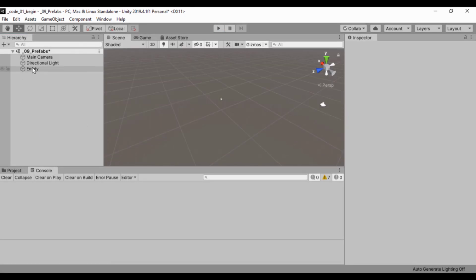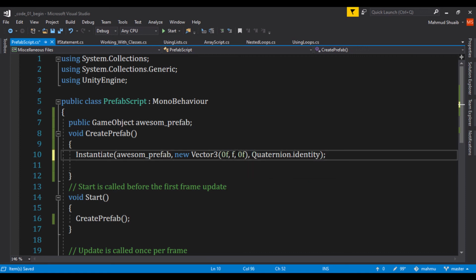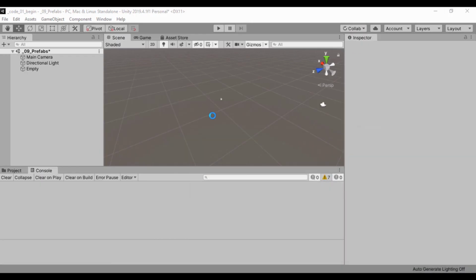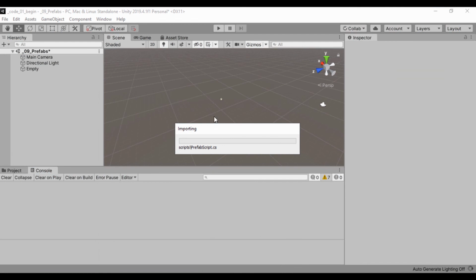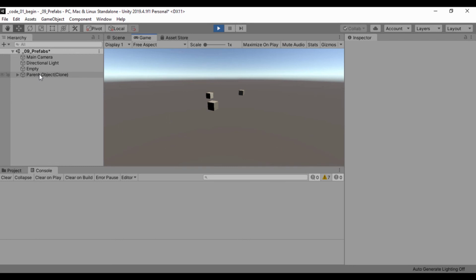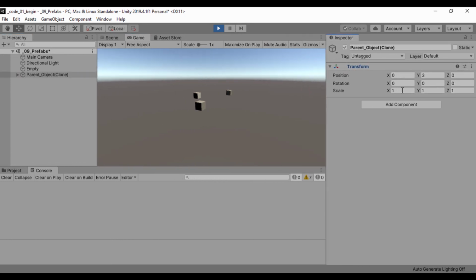So if we wanted to change this and instantiate this game object at another position, we can just go into our script and say for our y-axis, we could set this to say 3.0, and we'll save that. And if we go back to our scene and play our scene, if we go back to our game object and look at our transform, we can see that this object has been transformed to this point.